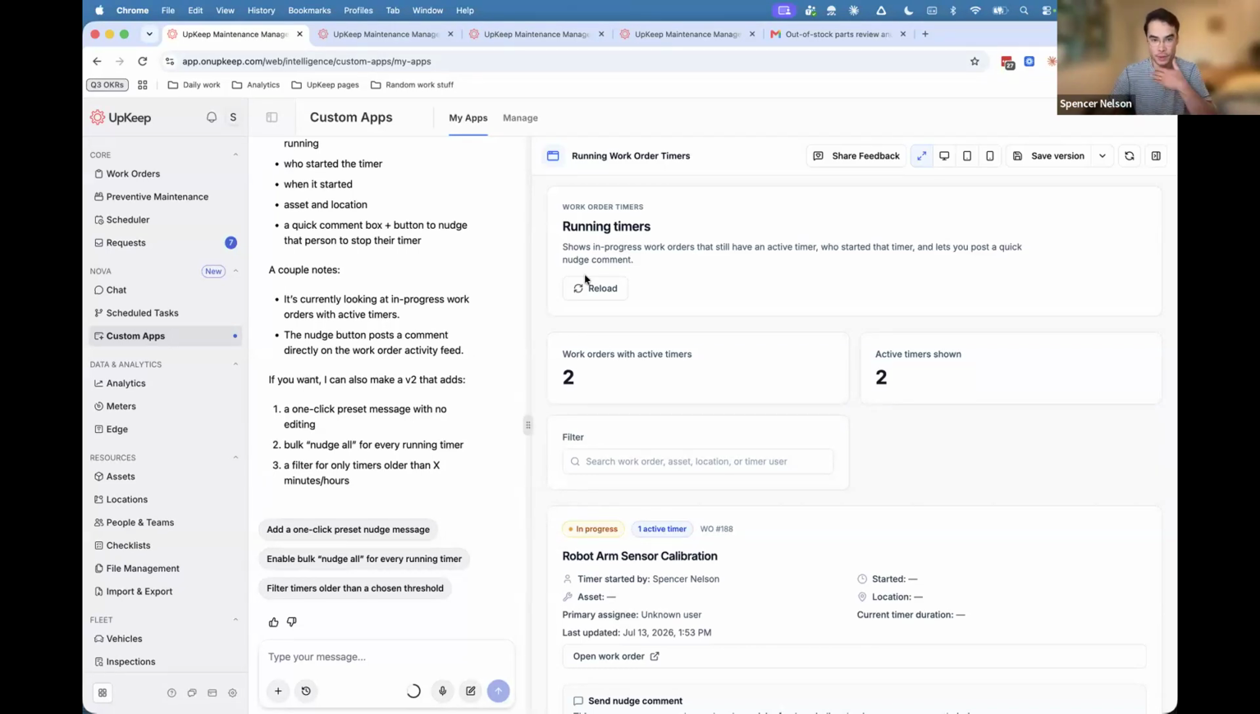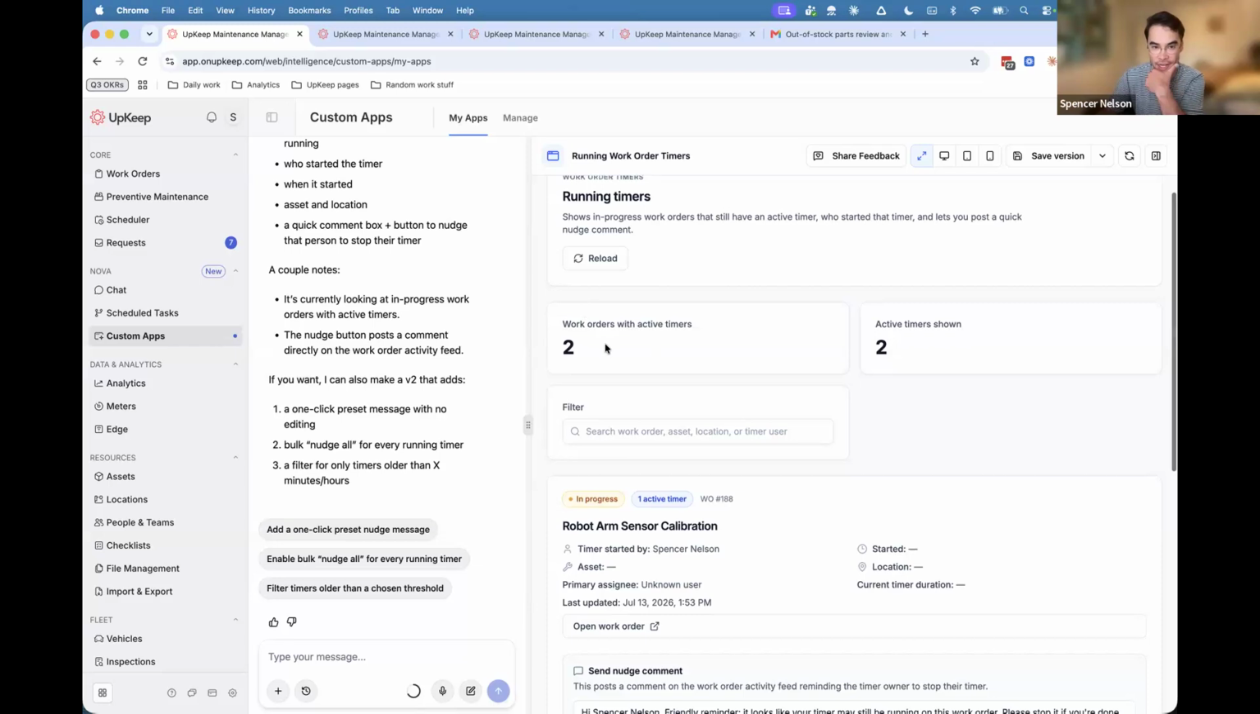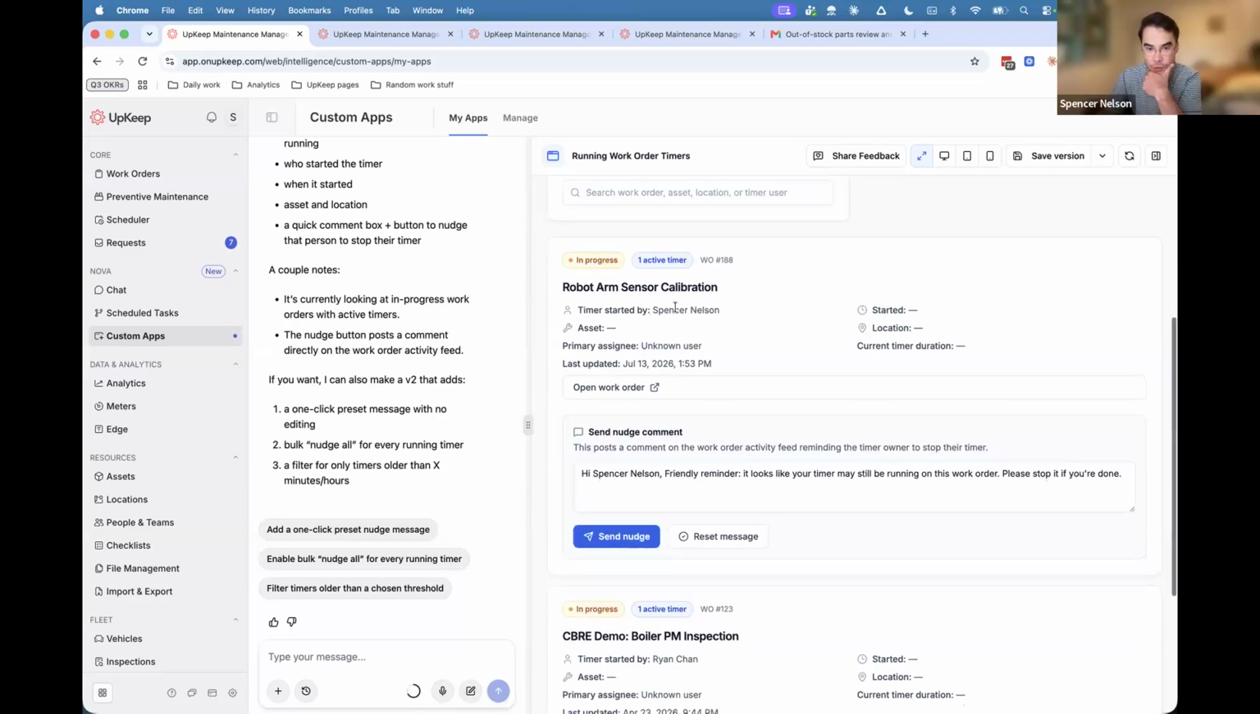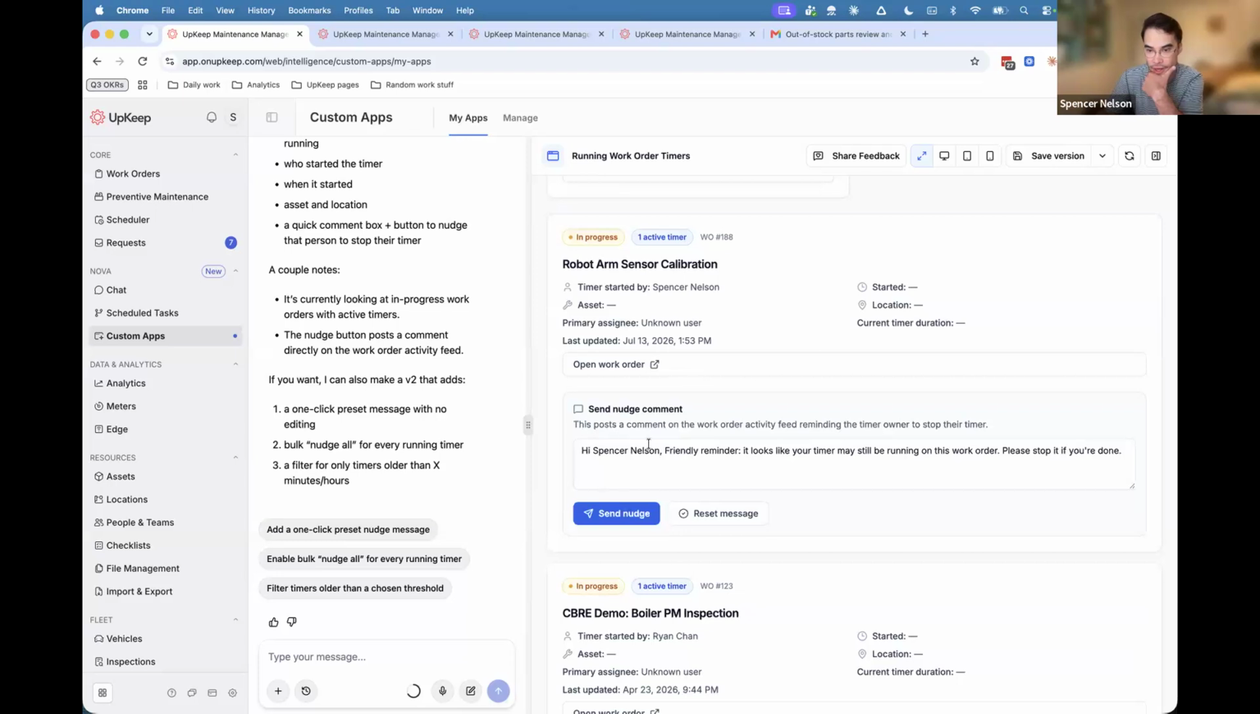But here I've got my running timers. I can see work orders with 2 active timers. Okay, robot arm sensor, great. Timer started by Spencer. And I can send a nudge straight from here.